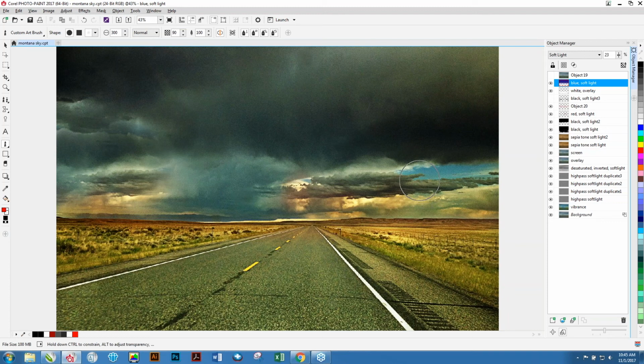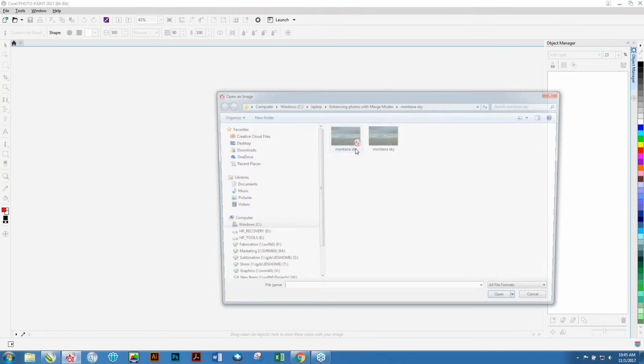But let's take a look and see what happens when we do 2 completely different photographs. So this is kind of fun as well. I'm going to close this, and we're going to open.